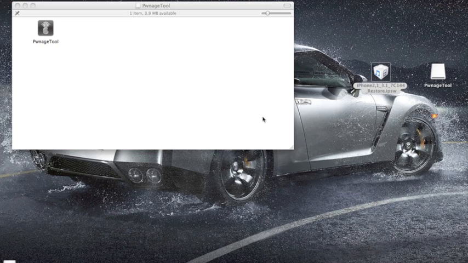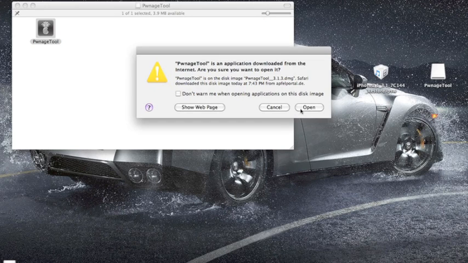And oh yeah, by the way, this Pwnage Tool only works for Mac, so you Windows users are going to have to wait for that. I'll make a future video if the Pwnage Tool comes out. I'm not sure, but for now, it's only for Mac. Okay, so you're going to open Pwnage Tool once you have it downloaded.